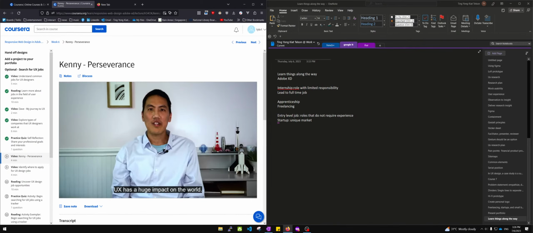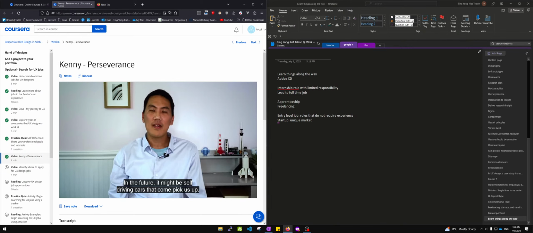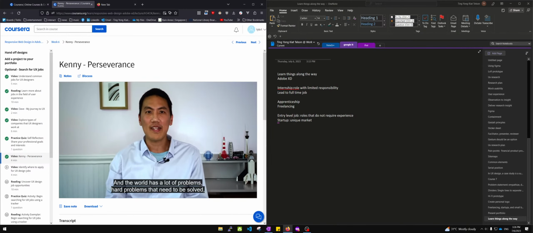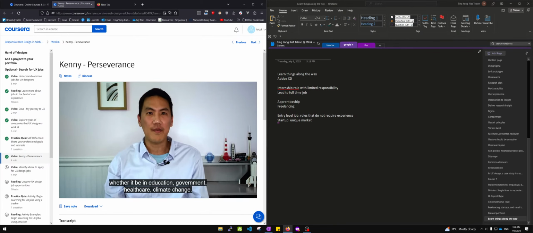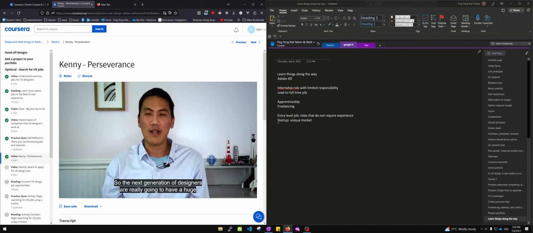UX has a huge impact on the world. I think we see it today when with just a click of a button you can get an Uber or Lyft and not have to do that awkward exchange of payments at the end. In the future, it might be self-driving cars that come pick us up. And the world has a lot of problems, hard problems, that need to be solved, whether it be in education, government, healthcare, climate change. So the next generation of designers are really going to have a huge impact on our world.